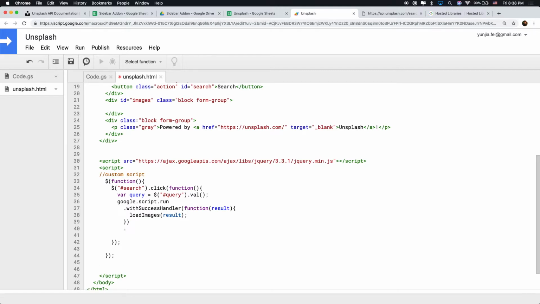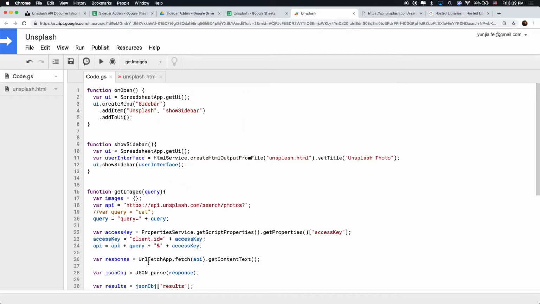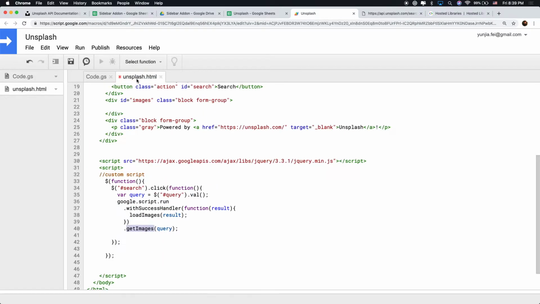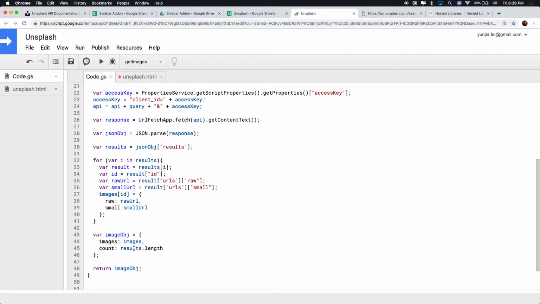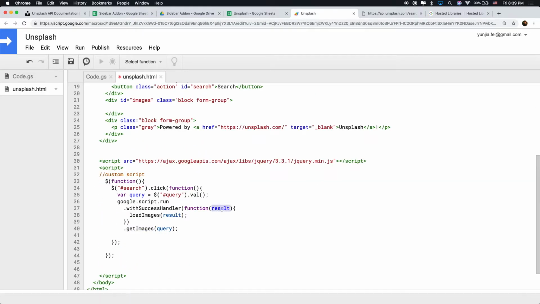And run the get images with the query. So if the get image runs successfully, it will return an image object. So this result is an image object. Okay.